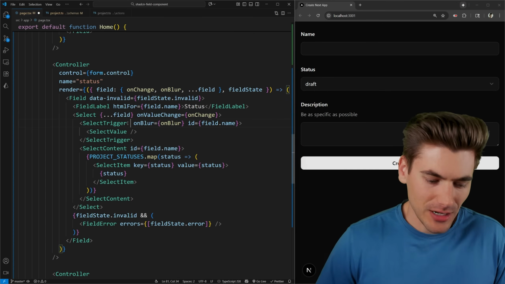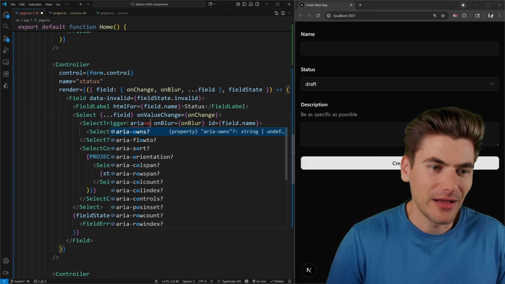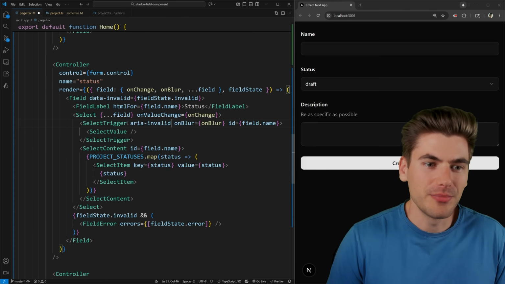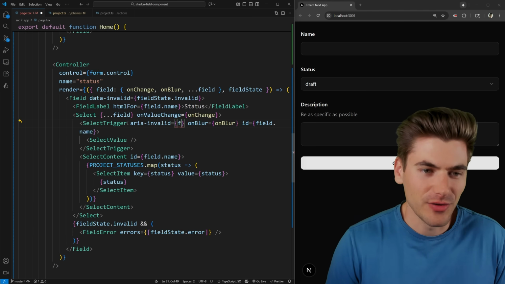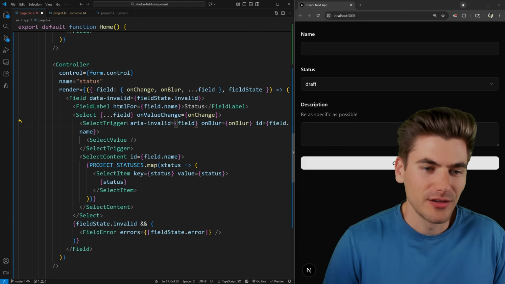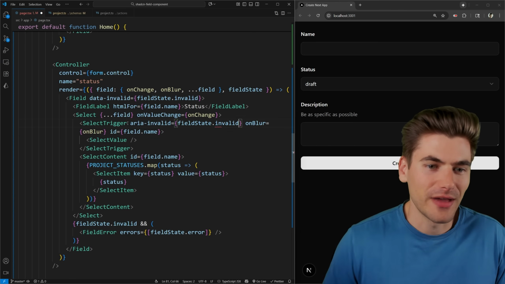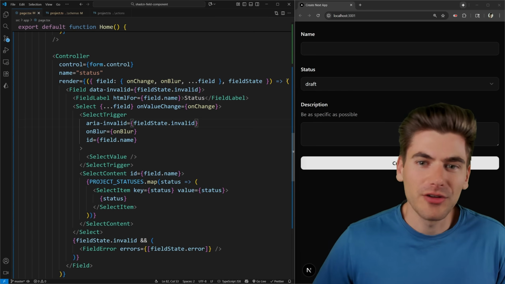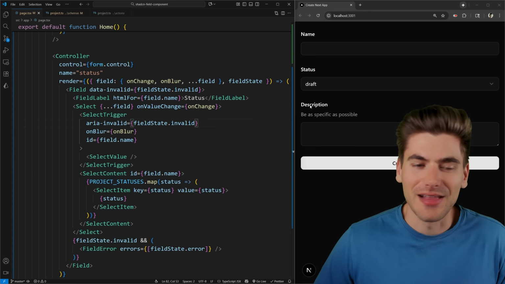Now, the last thing we need to hook up here is going to be our aria-invalid, just like we were doing for all of our other inputs. So I can say aria-invalid is going to be equal to our fieldState.invalid. And now that is hooked up properly as well. So if we have an error on this, we will get the nice highlighting around it.